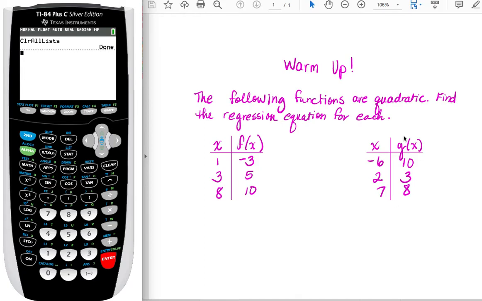Now, I want my data entered for g of x. So to do that, you press Stat and again Edit. And in my L1, I'm going to put my x values. So -6, never use this minus sign, use the negative sign down here. -6, enter, and it will take me to my next location. 2, enter, 7, enter. Now if I tab over to L2, that's where I'm going to put my y data. 10, 3, and 8.